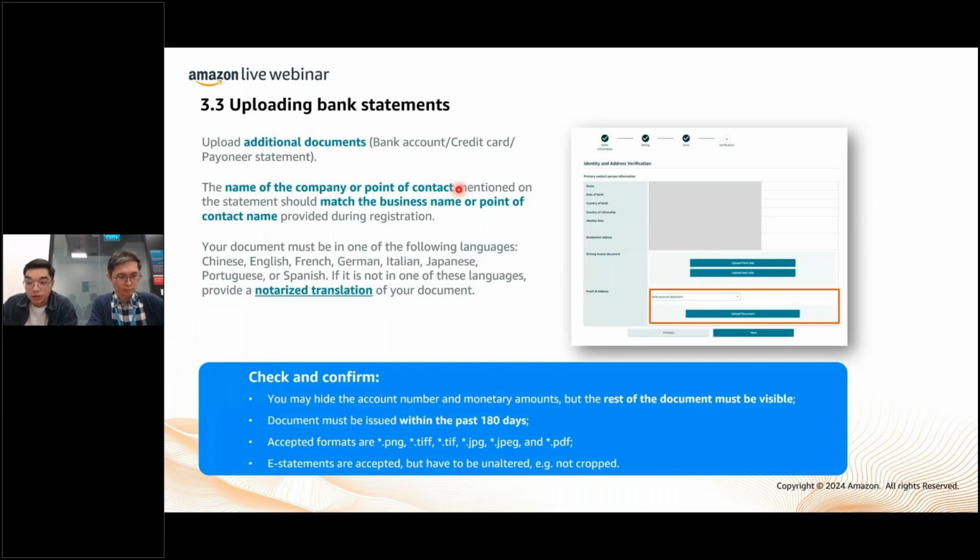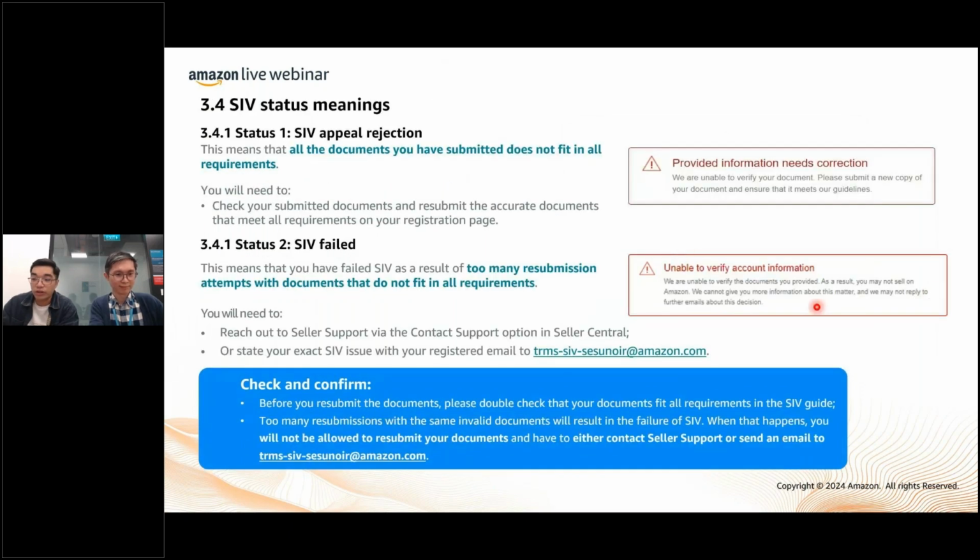After you click next from this page, you'll be brought to this 48-hour page that will tell you that you have to wait about 2 working days for Amazon to get back to you on the outcome of your registration. The majority of sellers actually do pass it, but if you do not pass, there are two main messages that you can possibly see within these 2 days. Firstly, the first one at the top, the status one, which will be the SIV appeal rejection.